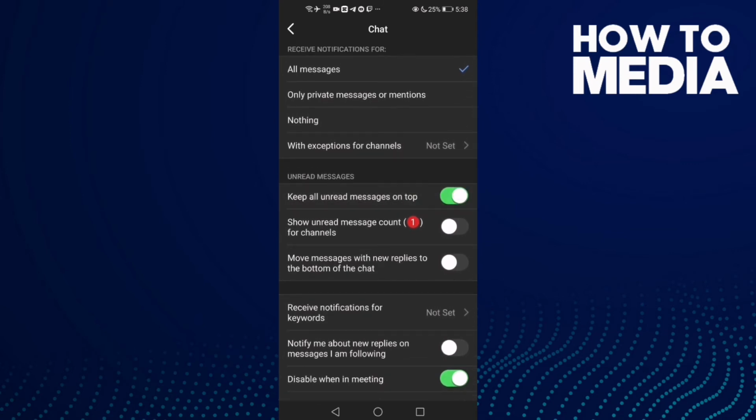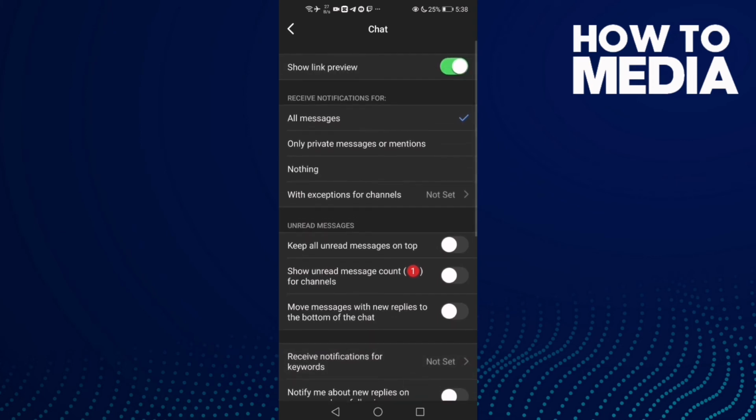And as you see, keep all unread messages on top has been turned on, and if you want to turn it off again, just click on it, and that's how to manage it. And it's easy, of course.